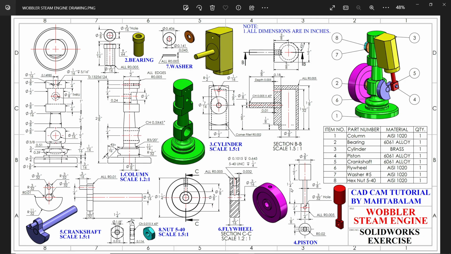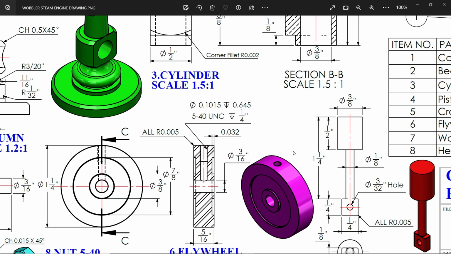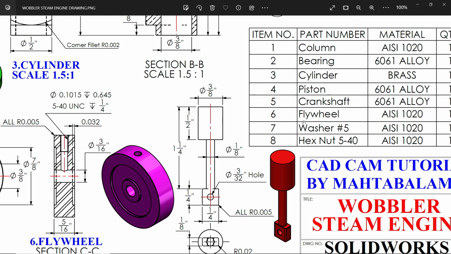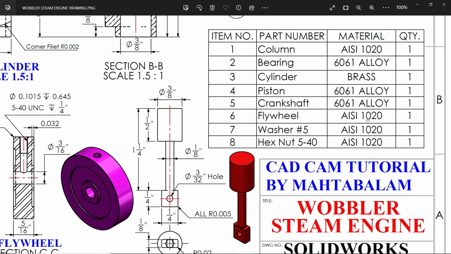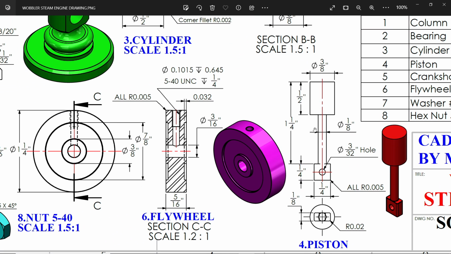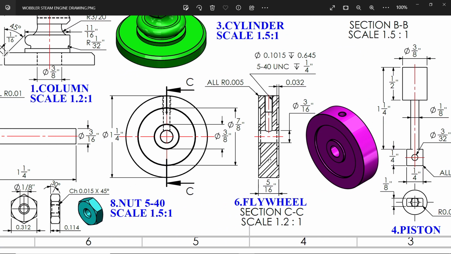Let's make part number 6, flywheel in Wobbler steam engine. Now all units are in inches. Part 6 flywheel, material AISI 1020, quantity one. Now you will see this is the section view of this flywheel.